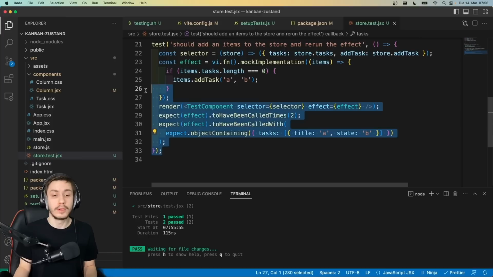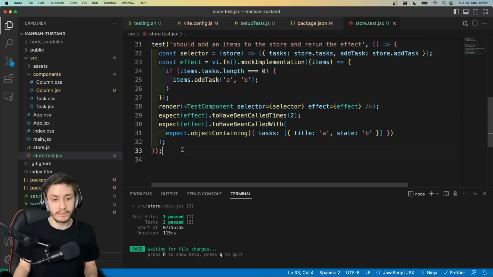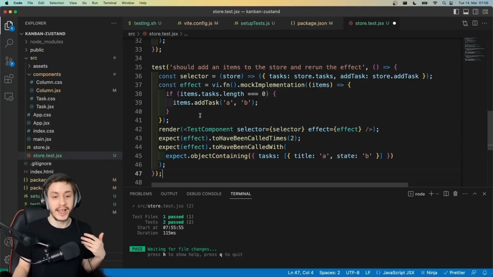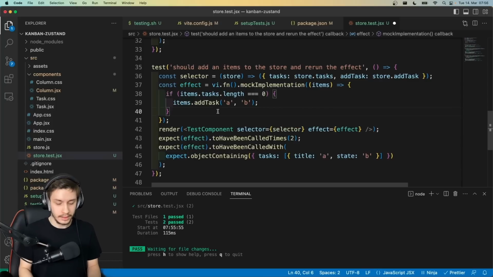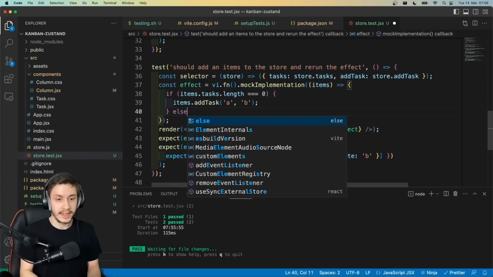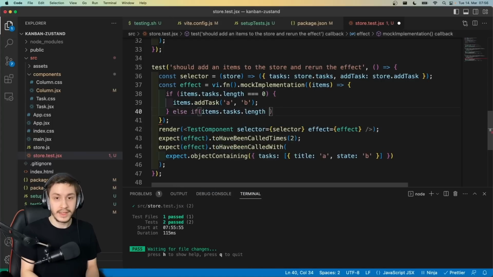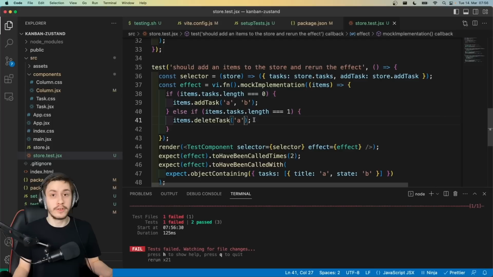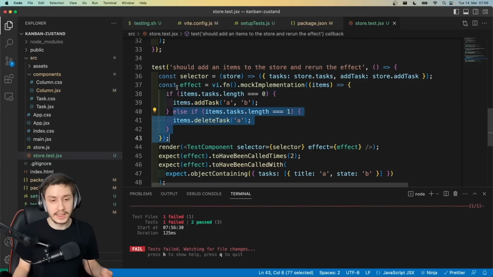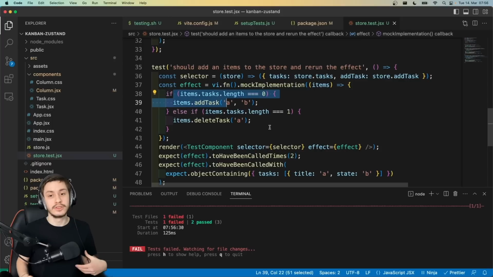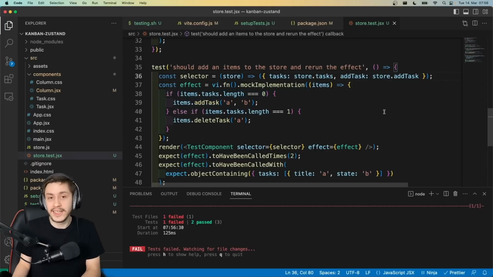So let's just add one more test, which is even more complicated because we now want to add an item and then we want to actually delete an item. But if we now were to go ahead and say else if items.tasks.length is 1, then we'd of course run into a loop because we create a task, delete a task, create a task, delete a task. So we need to somehow persist if we already created the task. And that's actually quite easy as well.